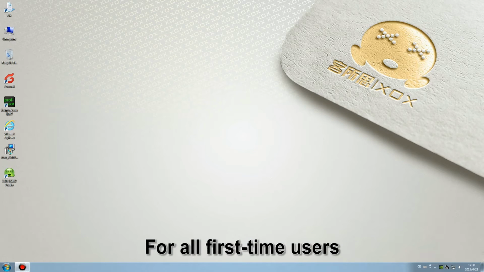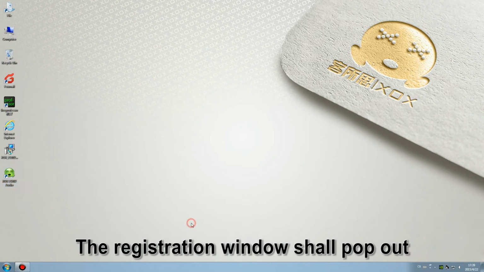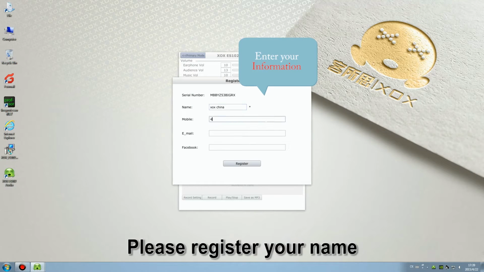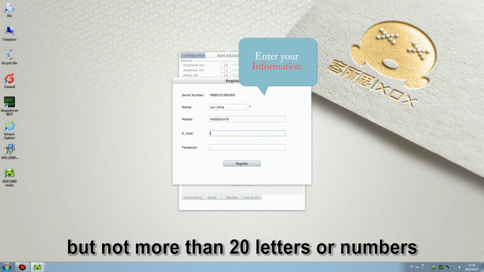For all first-time users, we require a registration. The registration window will pop out after the ES102 Control Panel program is on. Please register your name and make sure what you fill in is no less than 3 letters or numbers, but not more than 20 letters or numbers.